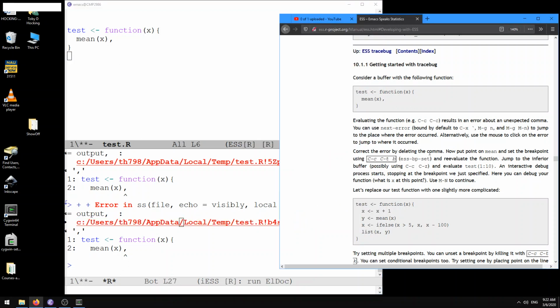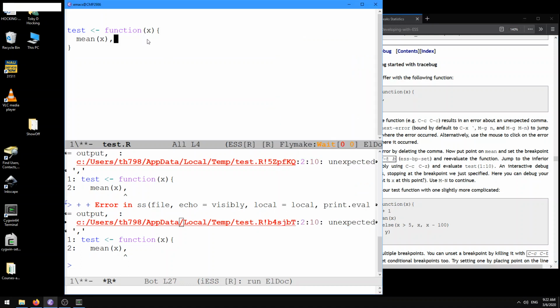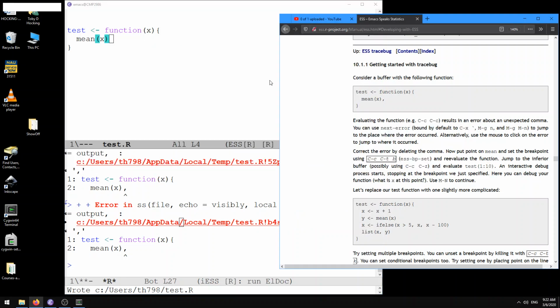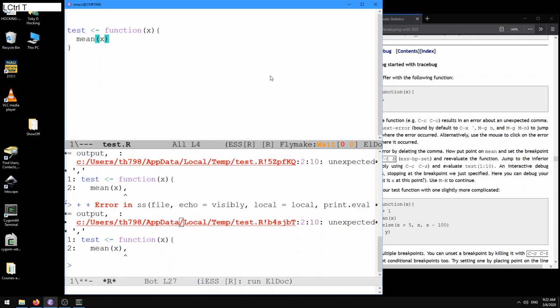Correct the error by deleting the comma. Now put point on mean and set the breakpoint. Let's try that. So let's correct the error. Now put a point on mean and set the breakpoint using Control C, Control T, B. Let's try that. Control C, Control T, B. So now look at that. We have a little breakpoint that's been set in our code buffer.